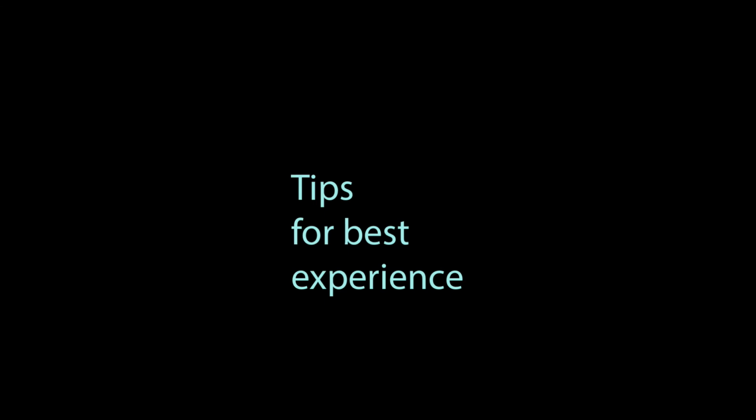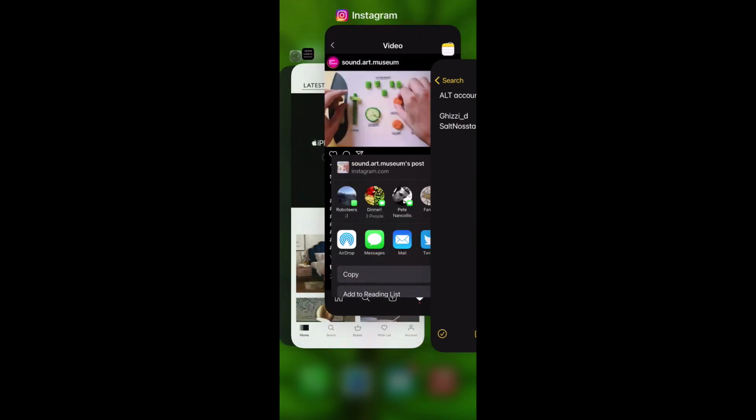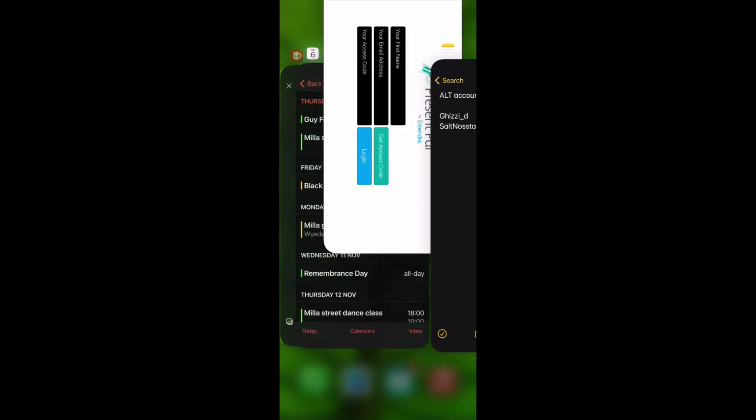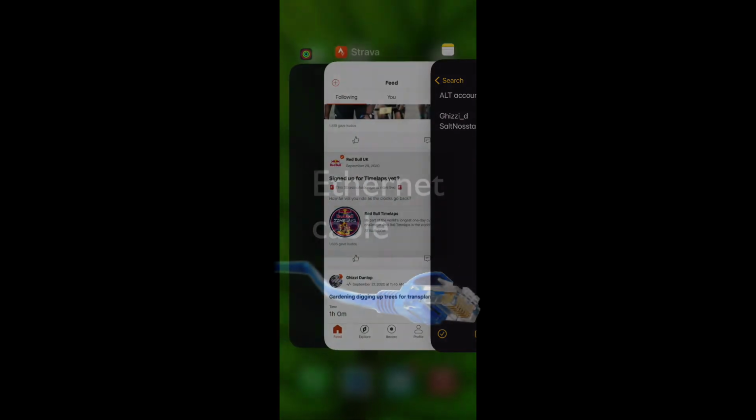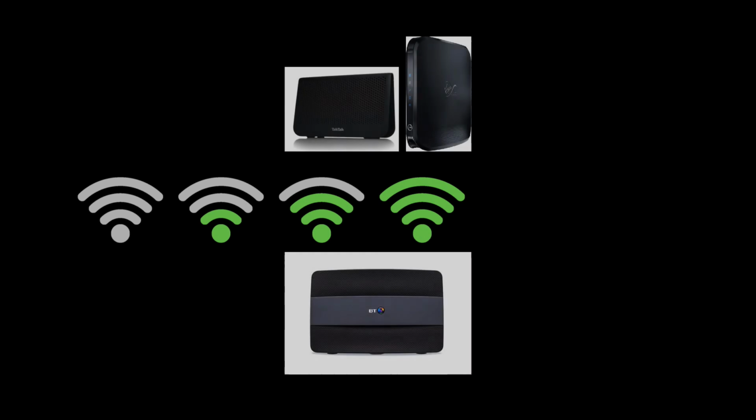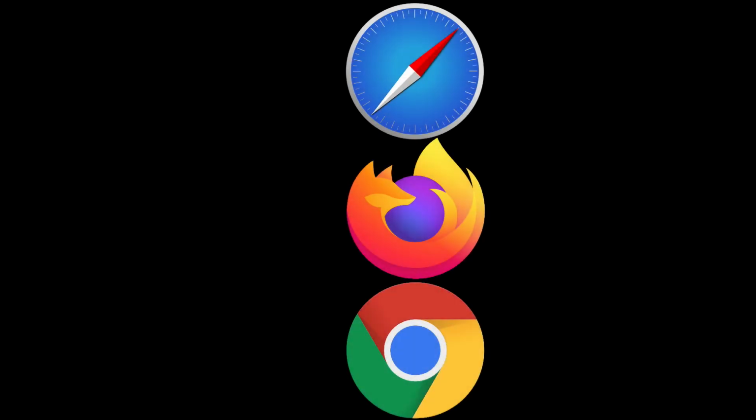So, some tips for best experience. For all attendees, we recommend that you close all programs on your computer or mobile except for the browser you're using for your Collaborate session. Use a hardwired Ethernet connection for a computer if it's available. If not, use a Wi-Fi connection and be as close to the router as you can possibly be. Only use up-to-date internet browsers that are supported by Blackboard Collaborate.